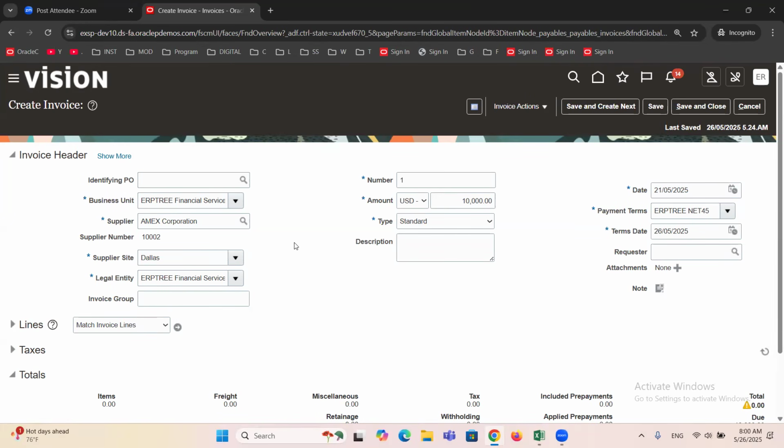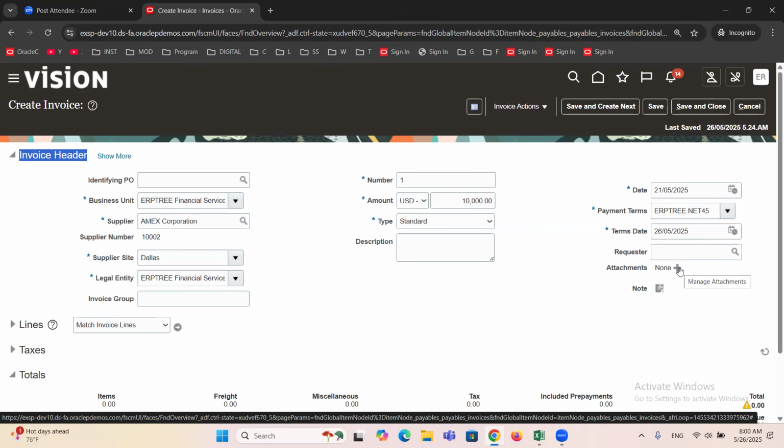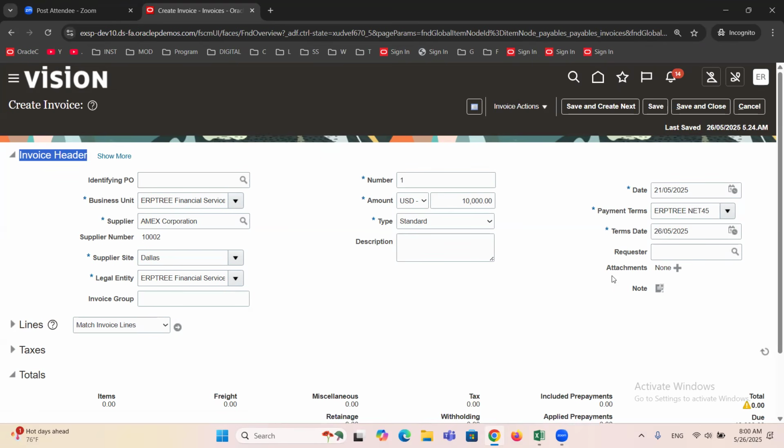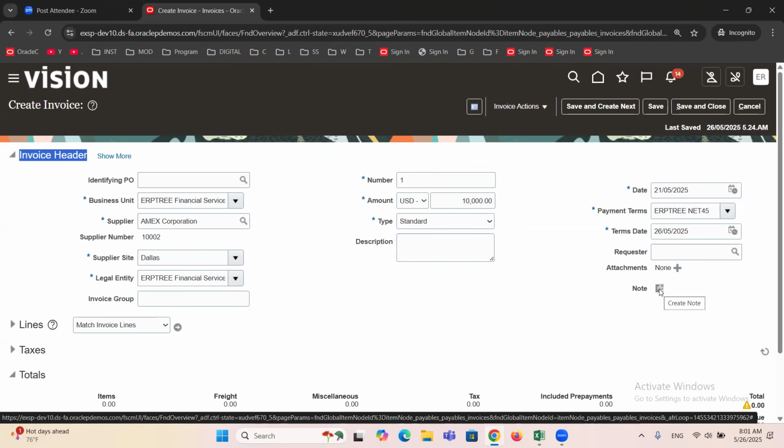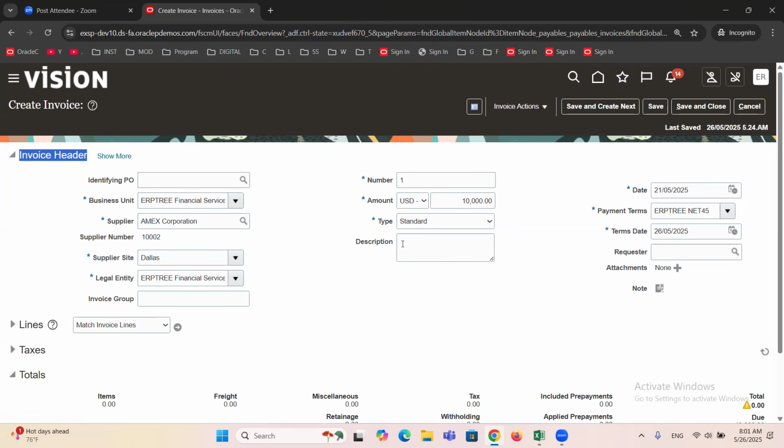Another few points: we are at invoice header level. Yes, these are the very key information which we have to provide. And you may attach the invoice copy, whatever invoice copy you get from the supplier, you can attach here. Attachments you can add. And if you want to provide certain notes or write some description, you can. We'll understand what an invoice group is in coming sessions.